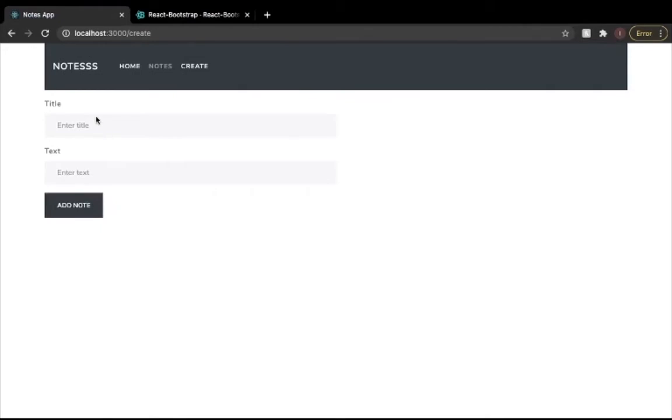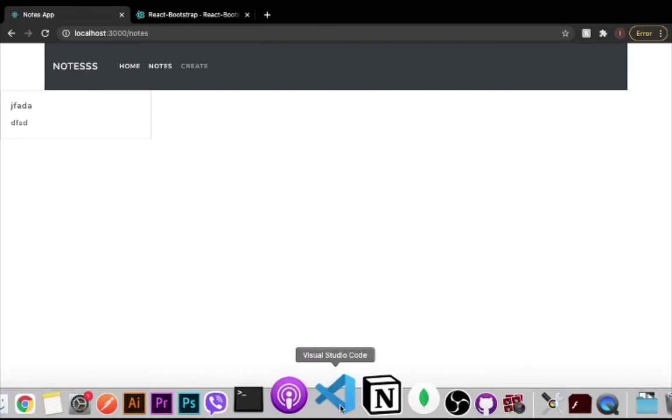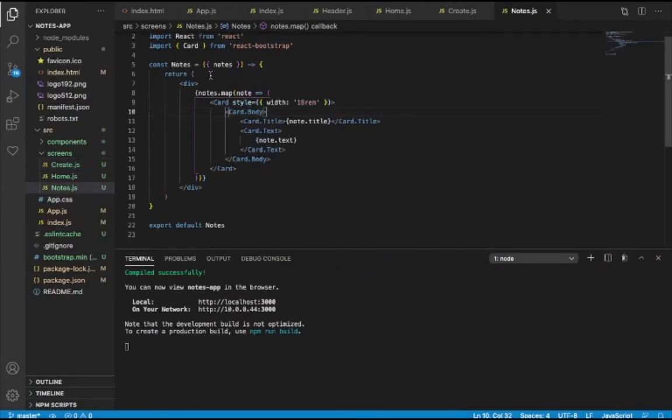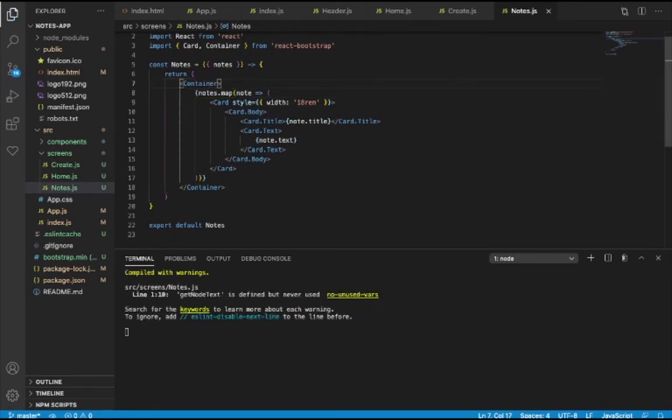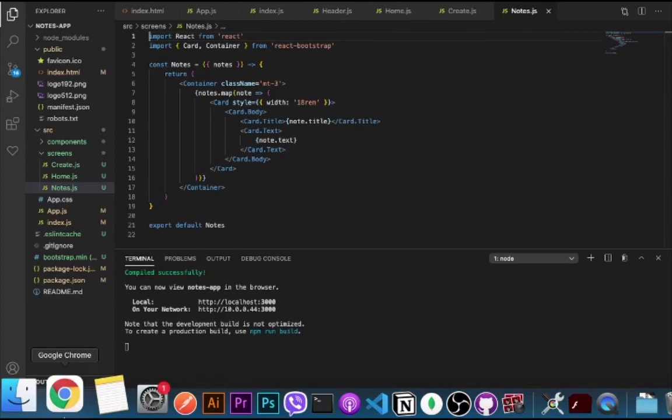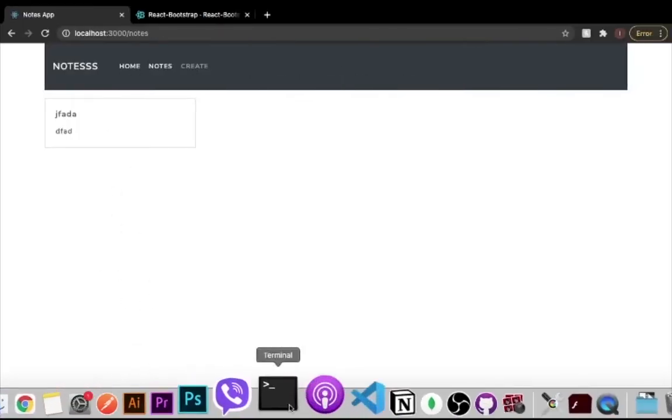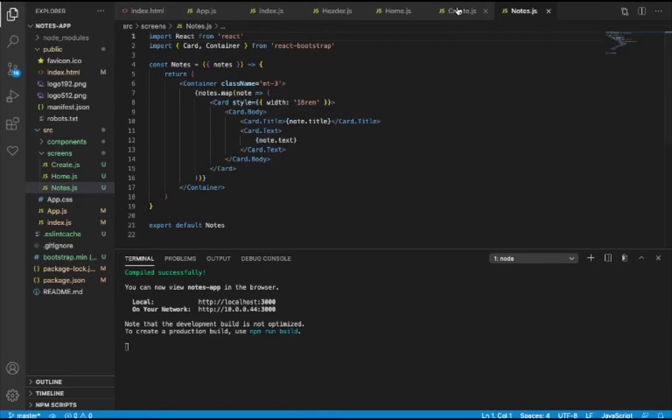Alright, let's view this. Now let's enter something in here. Click add note, and go over to notes. And there we go, we have the note over here. One thing we're going to do is center this. Now we're going to add a bit of margin to the top of this card. Actually, to the top of this container. Let's set this margin to 3. Alright, that looks good.